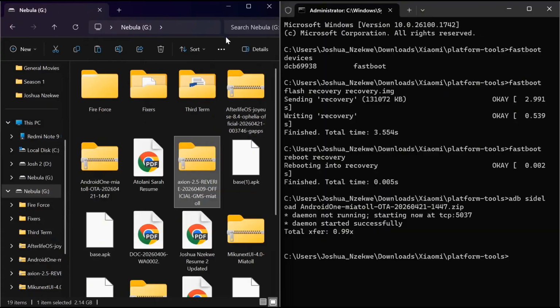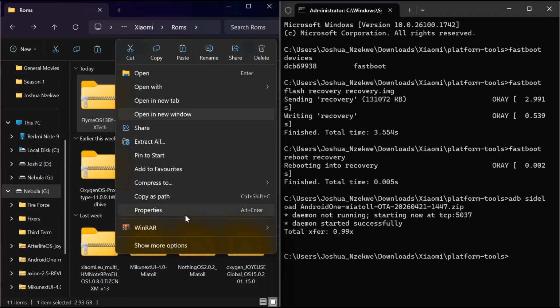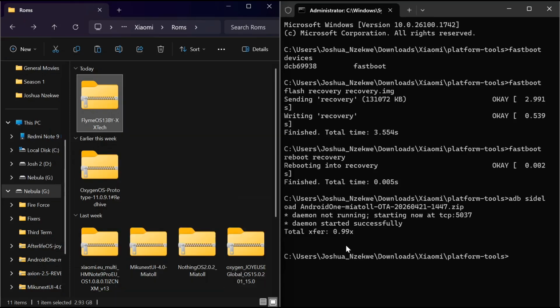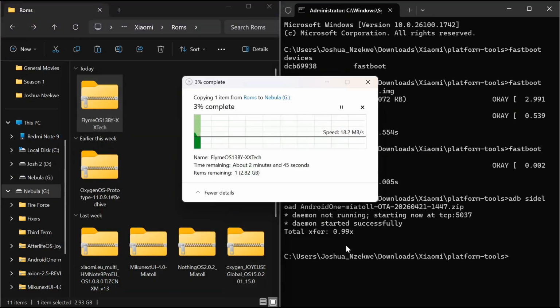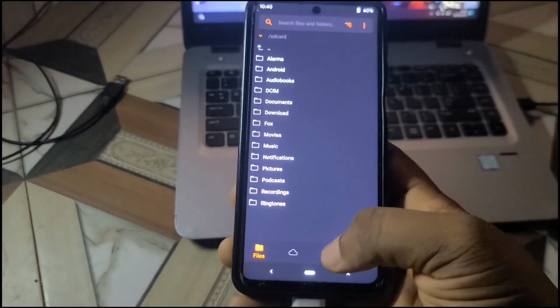and then FlymeOS. Now, at this point, we don't really need to use our system anymore since we've flashed in Android One, and on Orange Fox, the file manager is decent. So all I have to do now is put my things onto my flash drive. Let's start flashing. Now, this is Orange Fox.